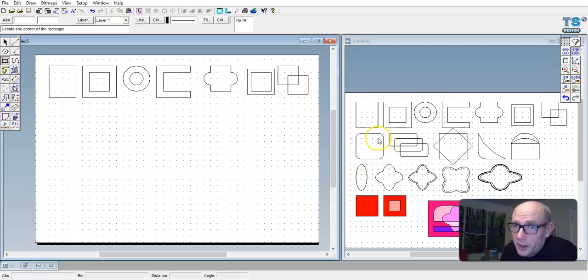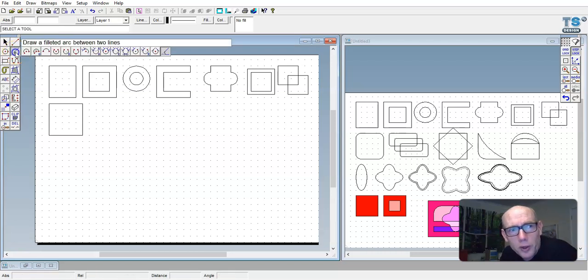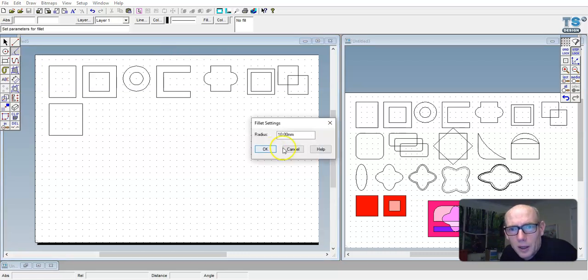Next one is fairly simple, though it's got roundy corners. So let's start with a 50 by 50 square. To round the corners, see this tool here, it says arcs. If you hover over it, click and hold it, and select the last arcs tool. It says draw a filleted arc between two lines. It will say radius 10, so you can leave that for now.